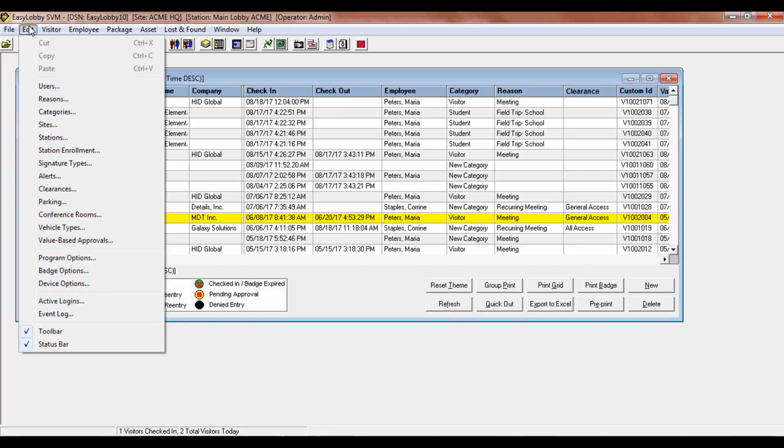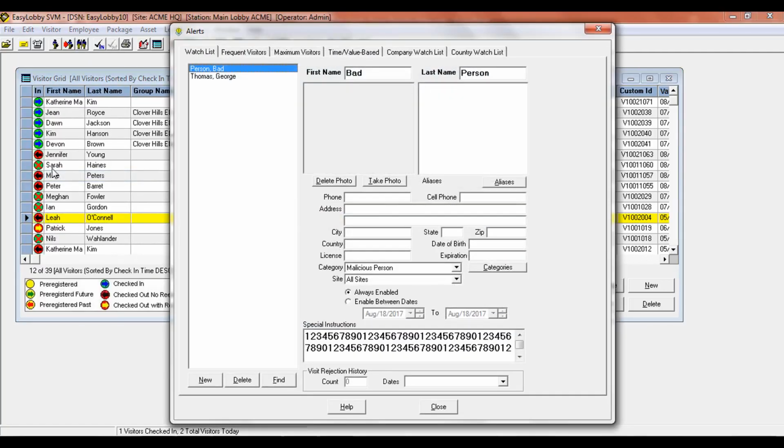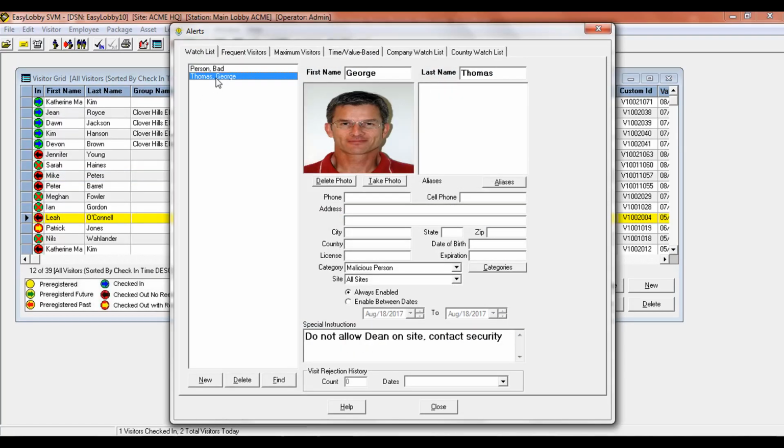Now I'll walk you through some of the alerts that we have as options. Our first option is the watch list. And on this screen, you can add people to an internal watch list. And these can be people that either you don't want to allow on site or that are actually VIPs. And you can capture a photo of them, provide aliases, decide if you want this to be a temporary or a permanent solution, and you can put in special instructions for each person that you enter onto this list.